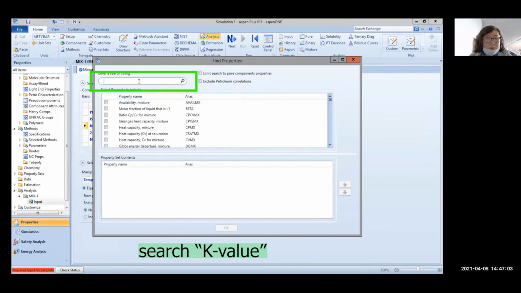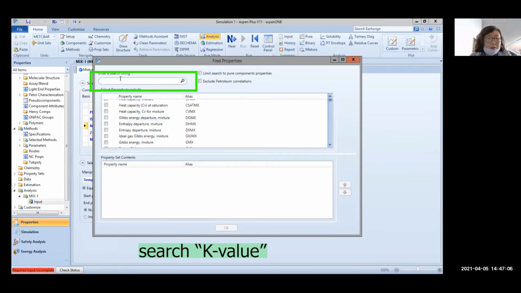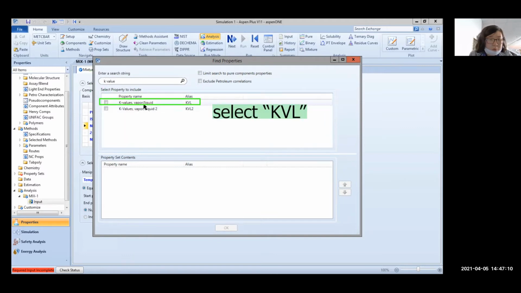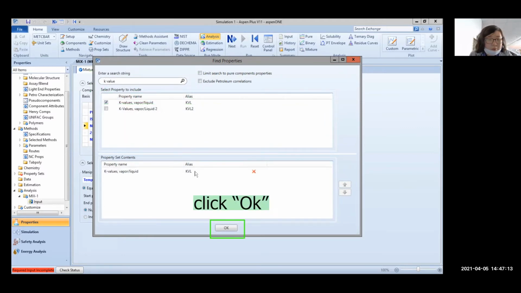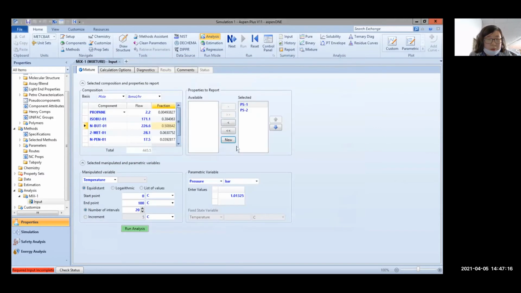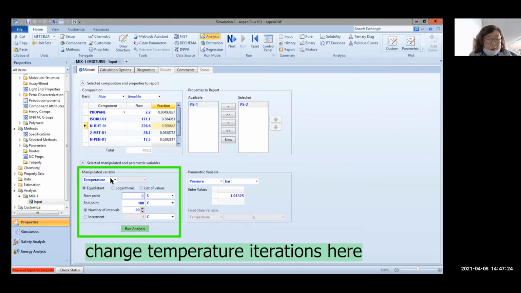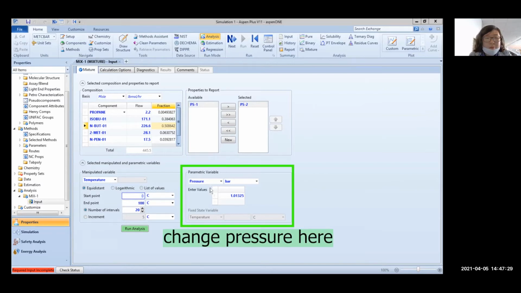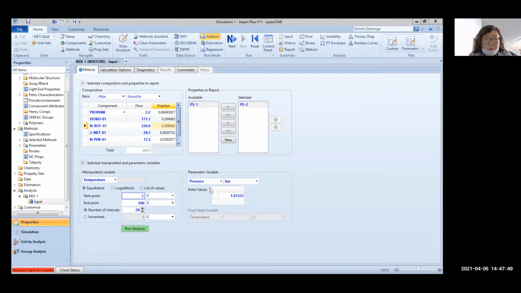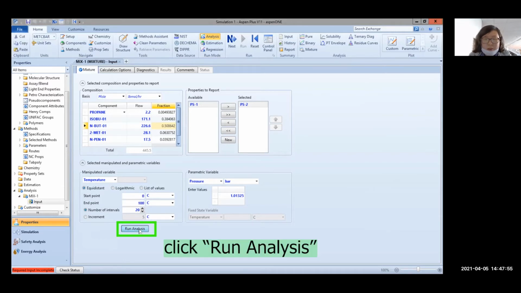So I forgot to, okay, so once you do PS, you want to find K values. So you are going to look for KVL right here. So you want KVL, you click OK, yes, because the K values are what we want. I'm going to just remove PS1 because it has nothing on it. You can change your temperatures here. So the K value is changing over a range of temperatures. In your case, I believe you can just leave this. You can figure out a temperature you think it'll run at. I think you have to estimate that. So you can click run analysis.